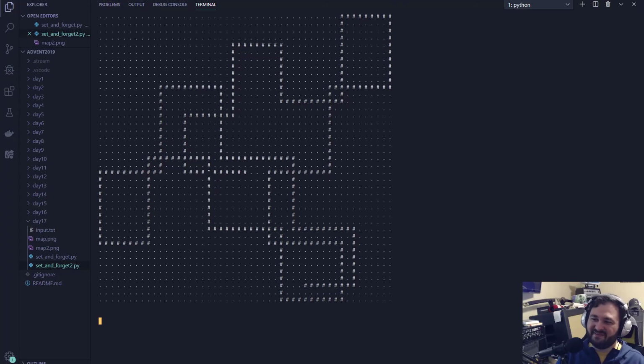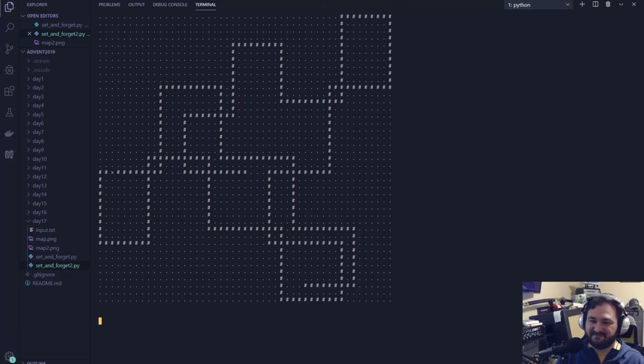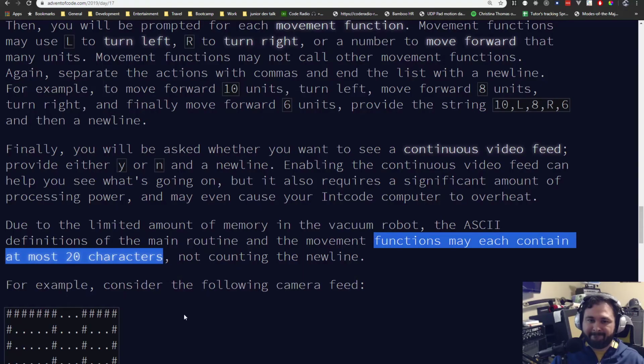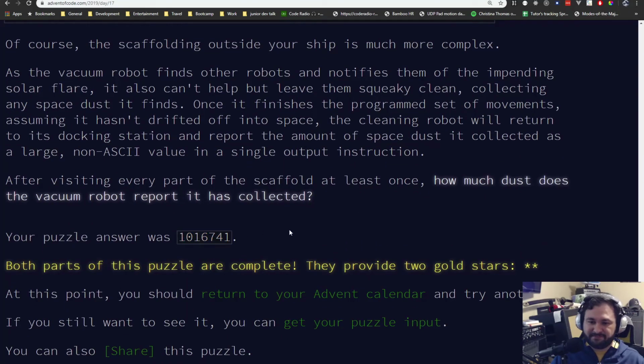Almost there. So this obviously runs a lot faster if you turn the video off. Basically, if you turn the video off, it doesn't output anything except for the very final value, which is greater than 1,000, so it'll actually just print that. So we're almost there, getting ready to hit the end. A couple more turns. And done. So there we go. Dust collected, 1,016,741, which is my output for the day.